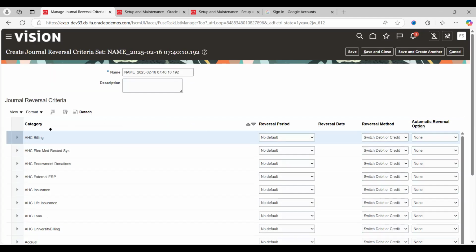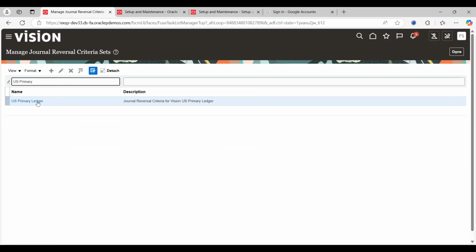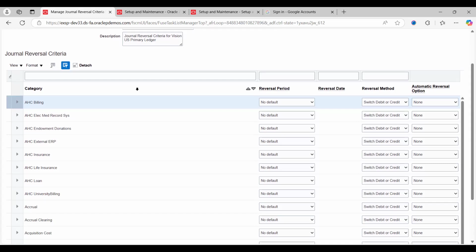All these categories are inbuilt, already given by Oracle as seeded. If you have any custom categories which you have already defined, we can display those from here. Since we are using the existing one which is available, let me take it out. Primary ledger. Click on edit. This is already configured. As I mentioned, these categories come from the general category page. Now, the reversal period.